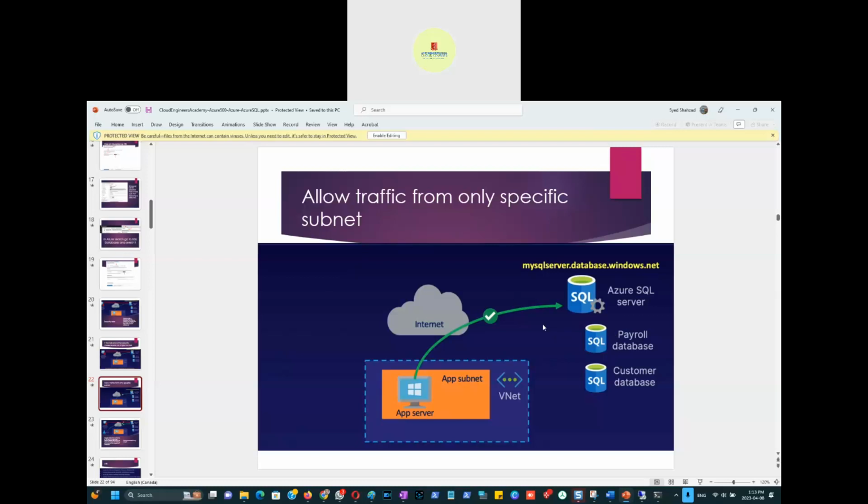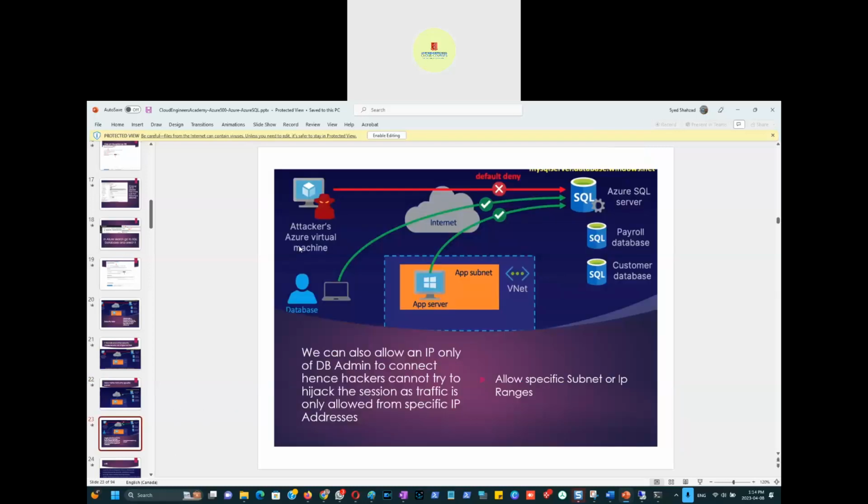So allow traffic from only a specific subnet. You can always make sure exactly which subnet the traffic is expected from, instead of 0.0.0.0/0, which means traffic from anywhere on the internet is allowed to the SQL server. Instead of that, you can say, okay, from this 10.0.0.0/25 is where I am accepting traffic from. Then that really saves you from any other attacks launched from any other IP address.